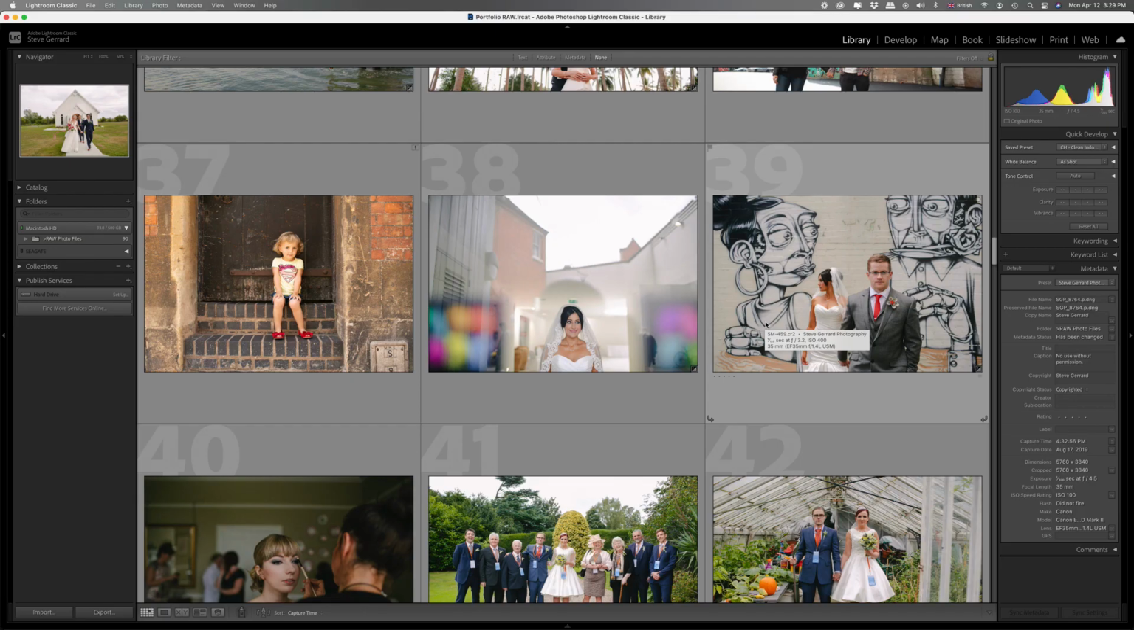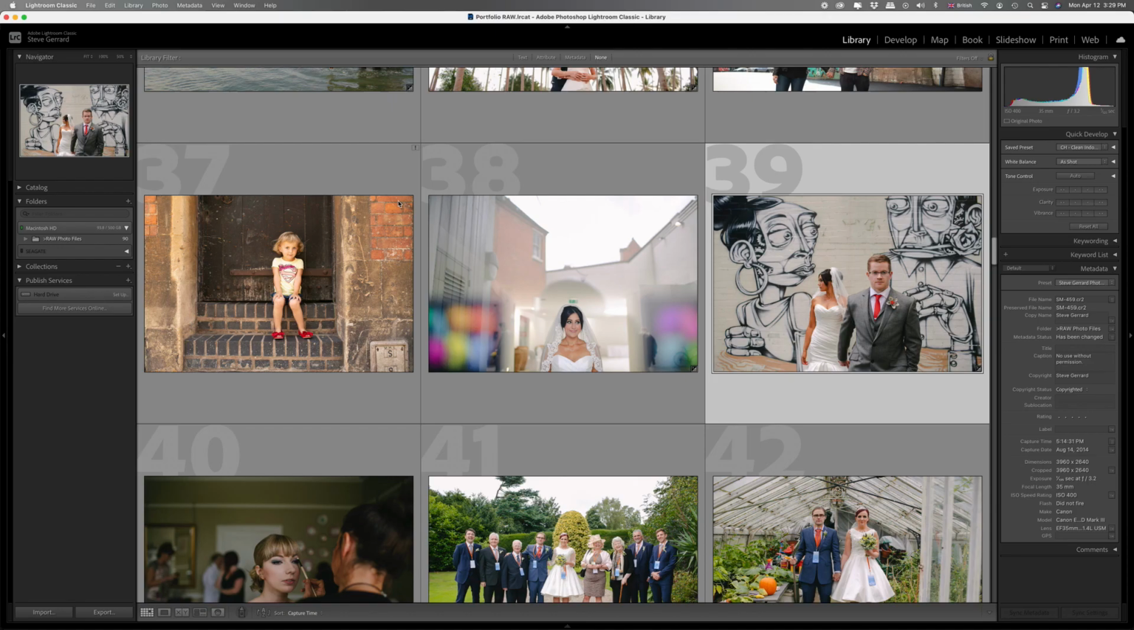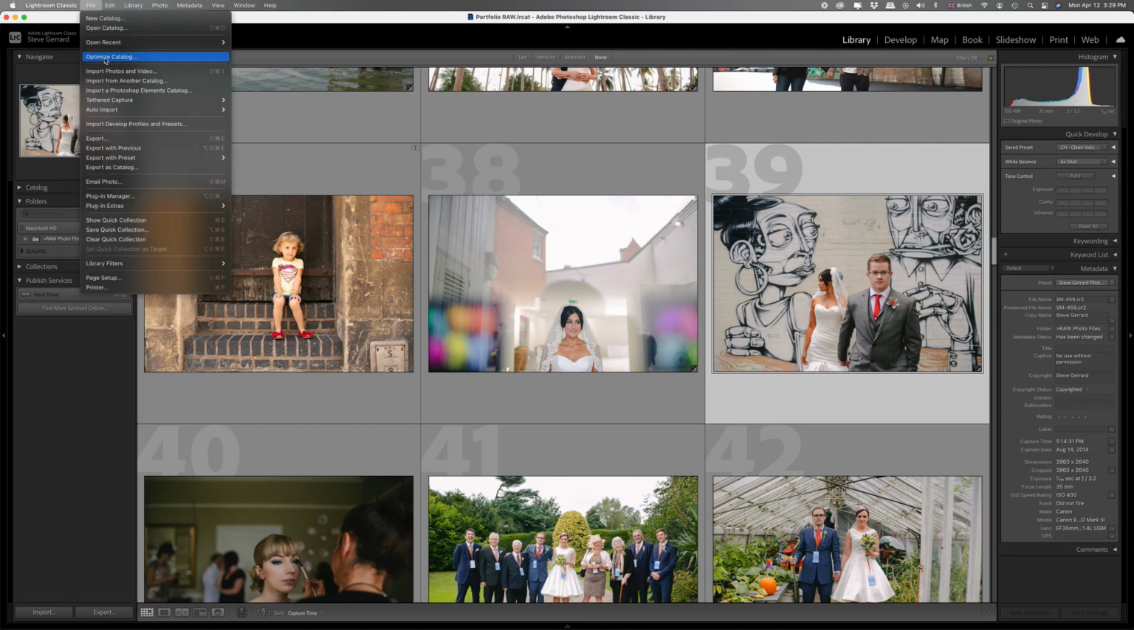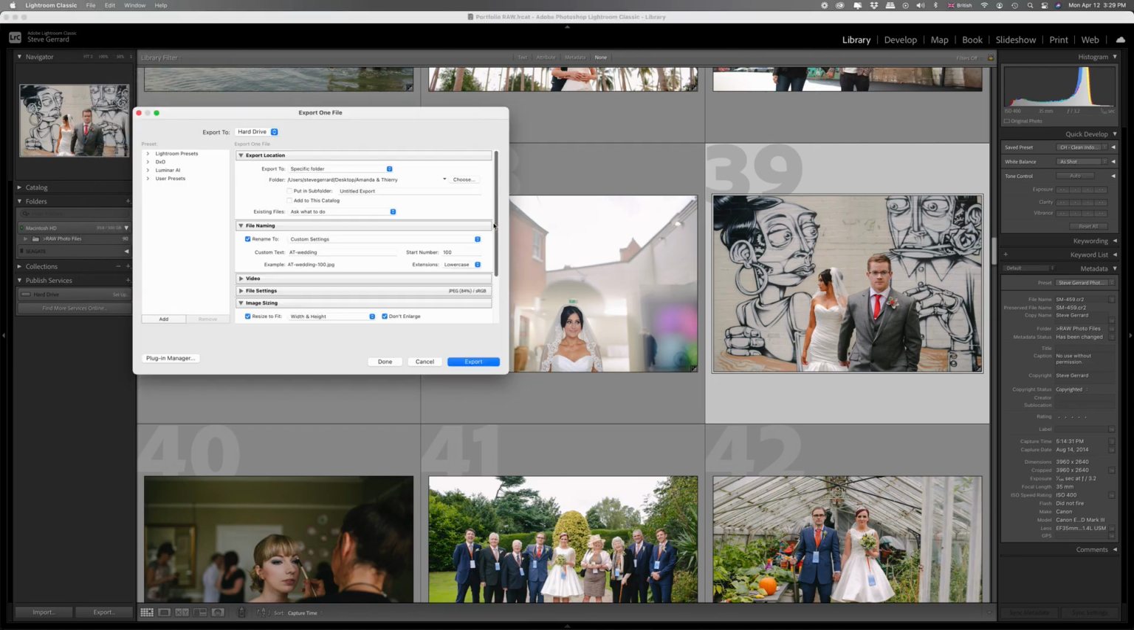With Lightroom Classic, your photos all reside on your computer or on your hard drive, and it's up to you how you organize them. As an example, if I wanted to export this image, I have the option of deciding where I save it. I can rename it. I can change the file settings and the size of the image, make sure everything is perfect for what I want, whereas you can't do that at the moment in Lightroom CC.